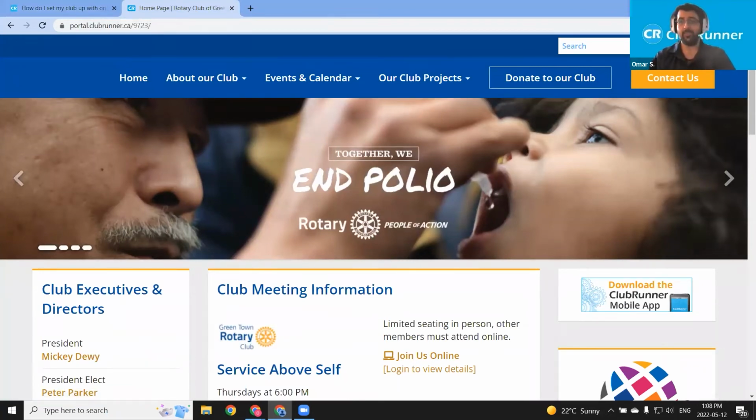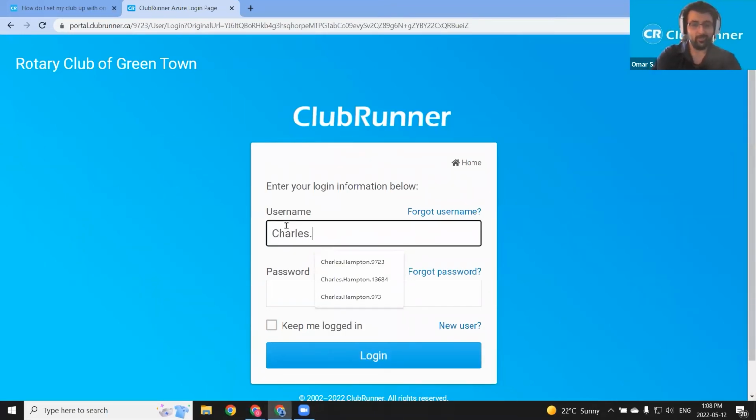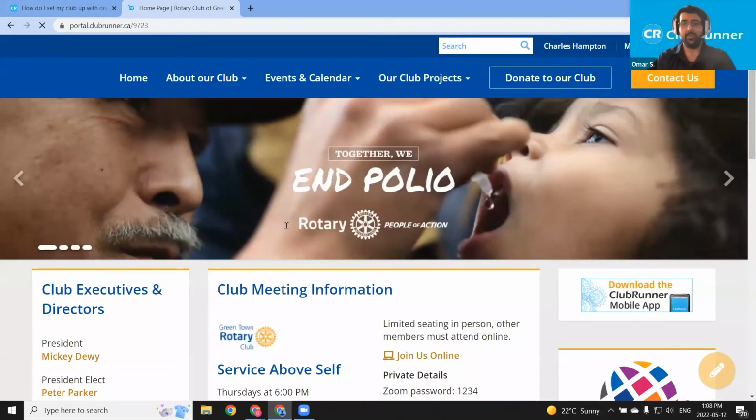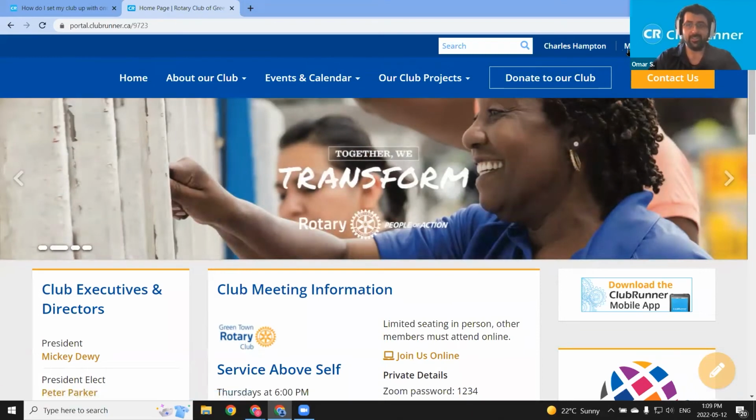To get started, I'm going to click this member login link in the top right of the homepage. And from the login page here, I'm going to enter my demonstration user, Charles Hampton, and I'm going to go ahead and log in here. There we are. Once you're logged in, you'll be brought back to the home page. The difference is in the top right, instead of saying member login, we've got our user's name, as well as a member area link and a logout link. To continue, I'm going to go ahead and click member area.